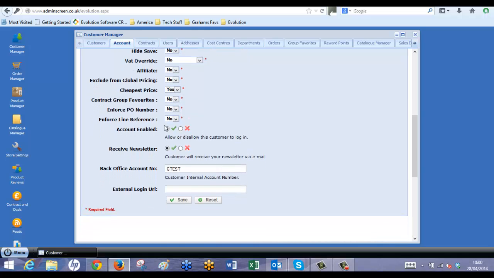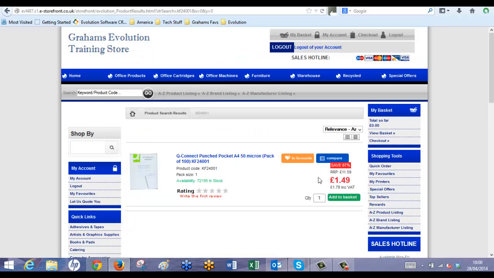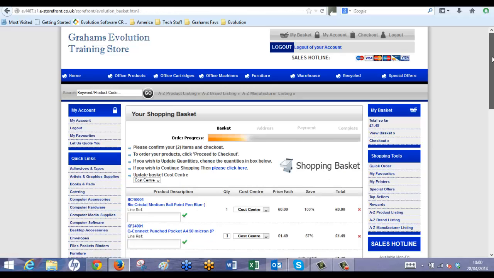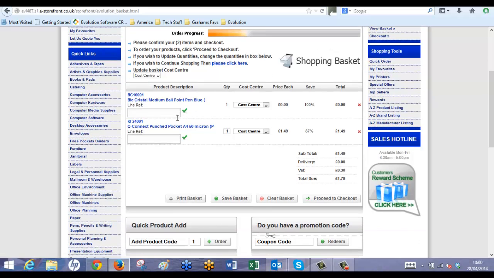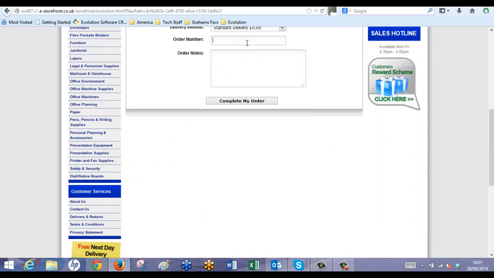What we'll also see on this screen is the enforced purchase order number and also the enforced line reference. So if both of those were set to yes, if we were to add a product to our basket, it will force us to put a line reference in there. Bearing in mind, when you put a line reference in there, they must click the little green tick to save it. And also, when we proceed to the checkout, it's going to enforce us to add a purchase order number in there.